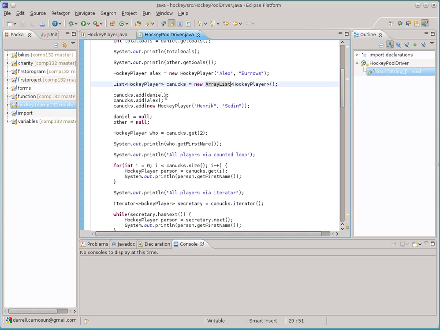Then we had some previous hockey players that we added to the list, and finally we made a brand new one that never had a variable associated with it and added it to the list. In other words, the value that comes back from new is added directly onto the list. I always like to think of new as returning things like a phone number. So in essence, what you're doing is you're adding the hockey player's phone number onto the list so that you can call them at some time later.